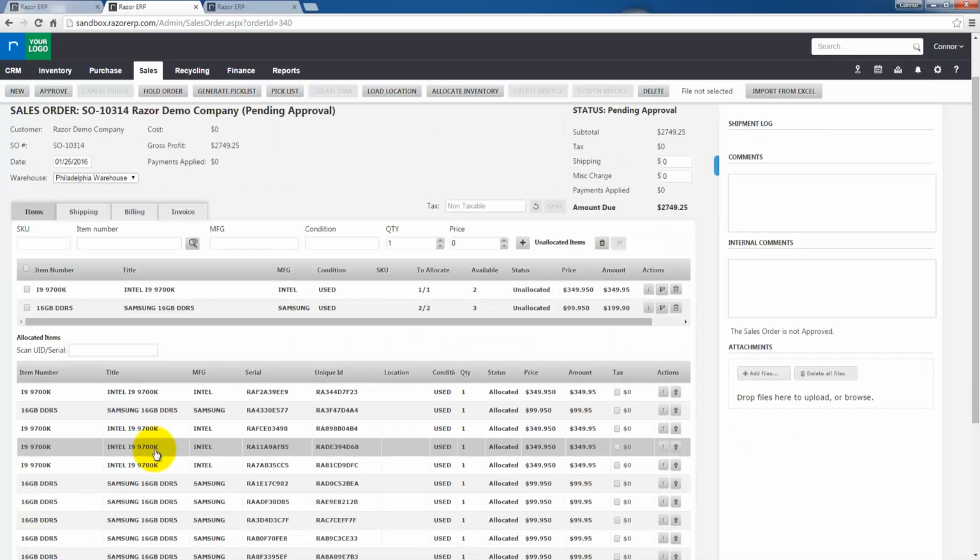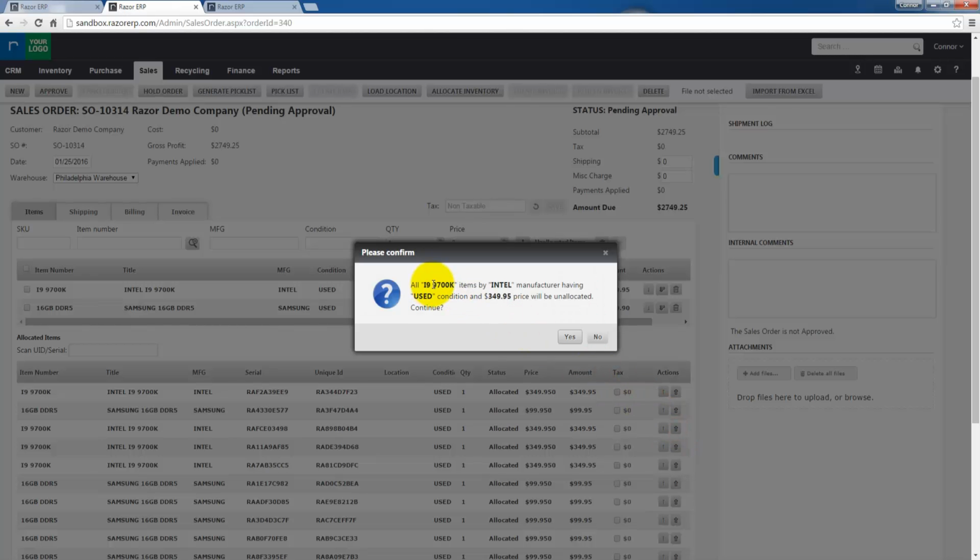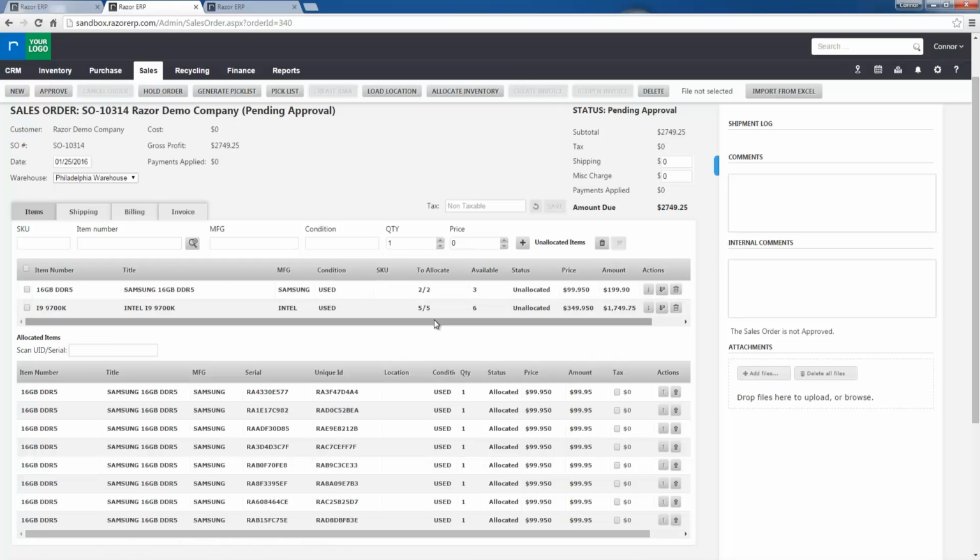Or maybe you realize that you allocated an i9 9700K and that was the wrong chip altogether. If you click the large arrow, it will pull every single one of the i9s that you have and put them all back in the top. So you can either delete or change to a completely different group of serial numbers.